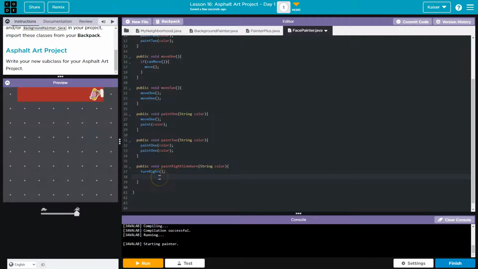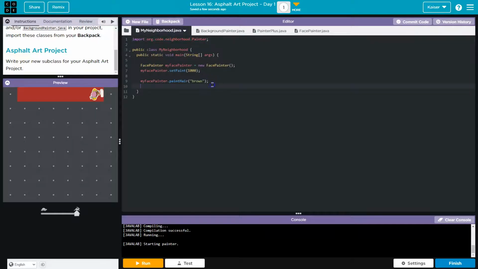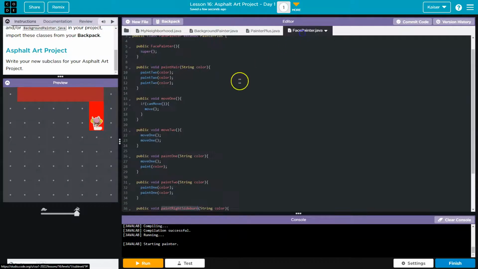Okay. So now that I turn right, I can say paint 2. Because I'm automatically taking a step. I already wrote that into my program. Alright. Paint right sideburn. Now, I'm going to go over here, and we might combine this all later, but I'm going to go paint right sideburn. I'm going to pick a different color just so we can see where it's at. Cool. All right, that's one sideburn. Now I want to move on to eyes. So I'm going to turn right and move 1.